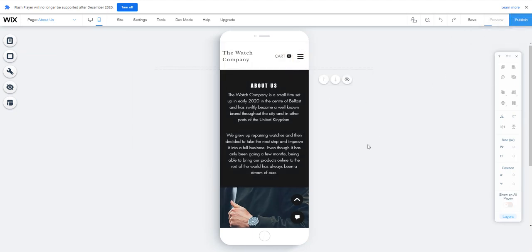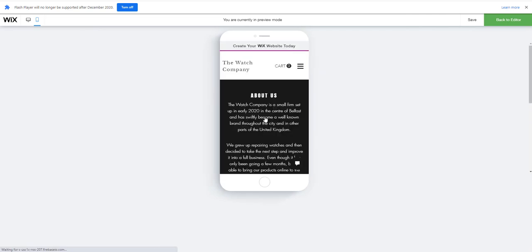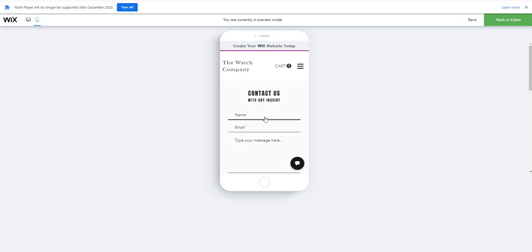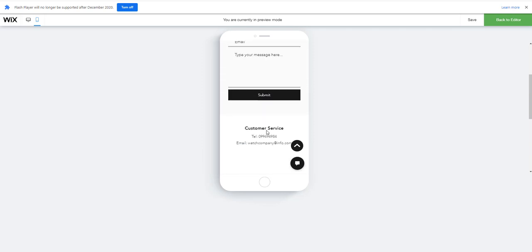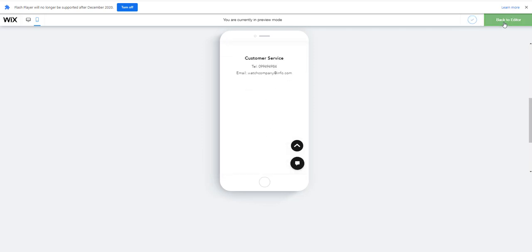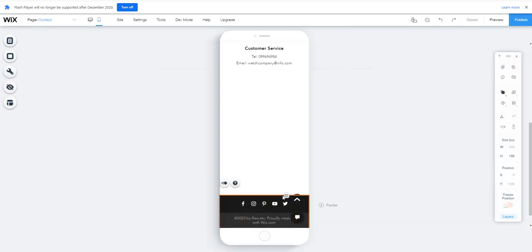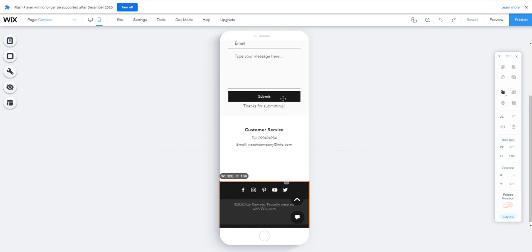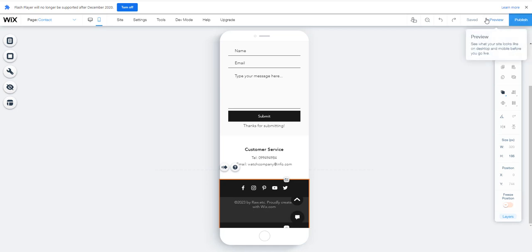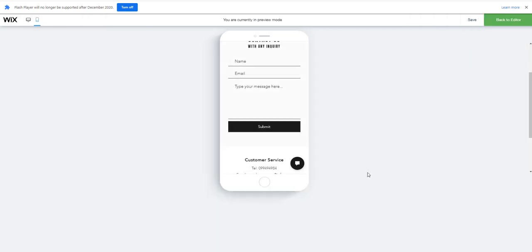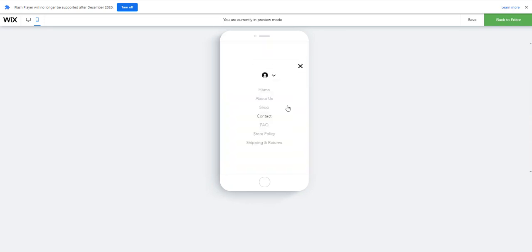So go to preview again. Go to the contact page. And here you can see that everything is working well. But again, this big white gap we don't want. So click back to editor. We're going to bring this right up. And there we go. Click preview again. And now you can see it flows much better now.